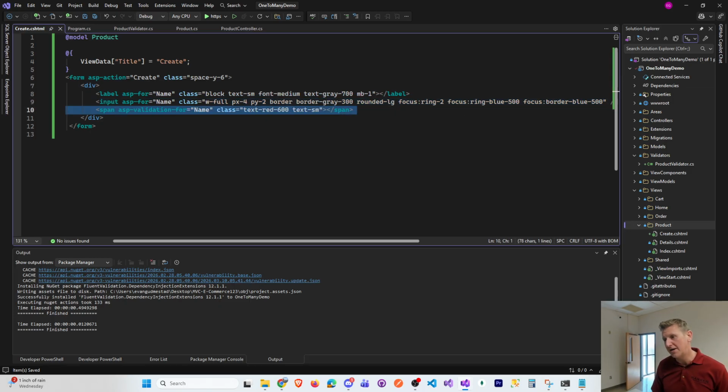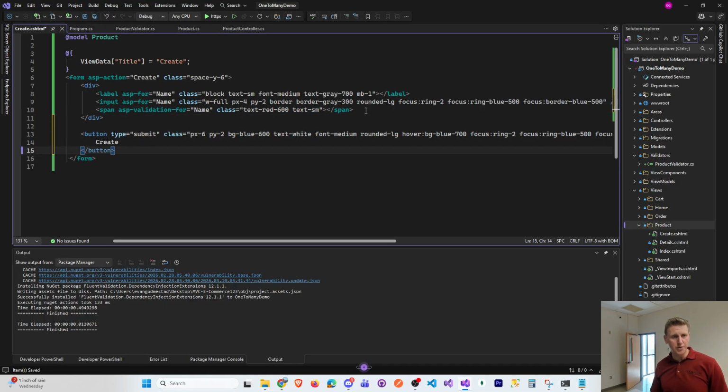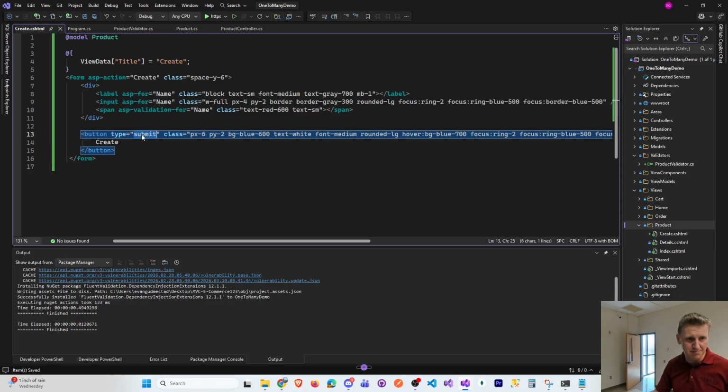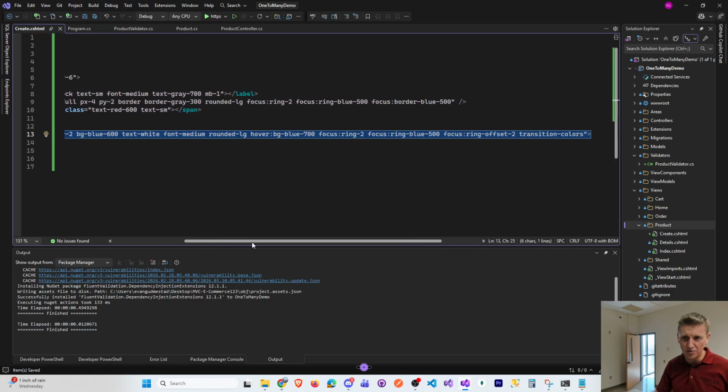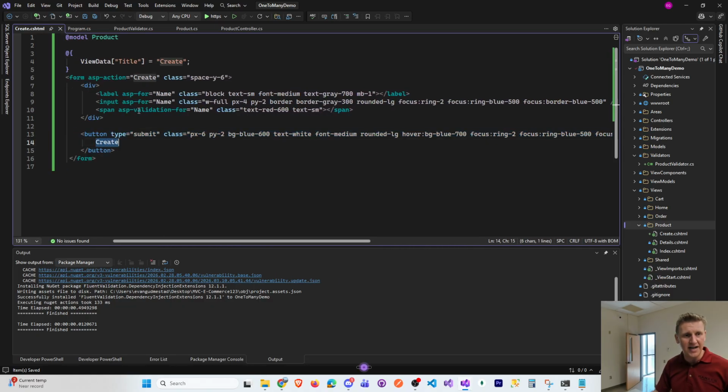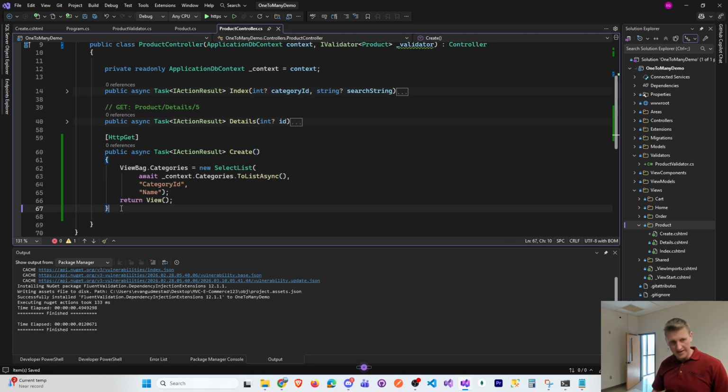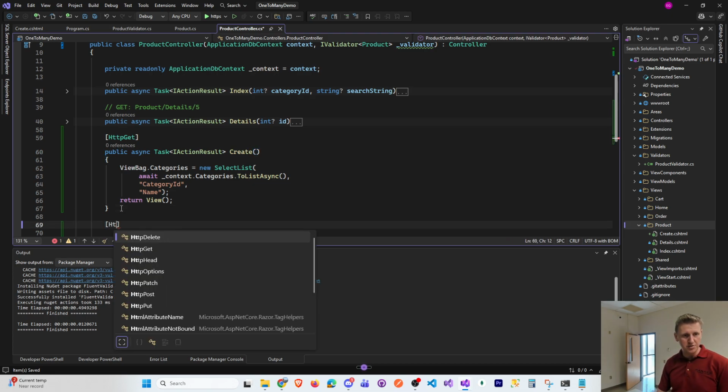And then I need a submit button. Again, this is just going to be really crude, ugly, just to get it doing a little bit of validation. So here's my submit button with all the Tailwind classes, and it says Create. That will at least get me to a post, right? This will post to the Create method on the controller. So now I get to write the POST method, HTTP POST.